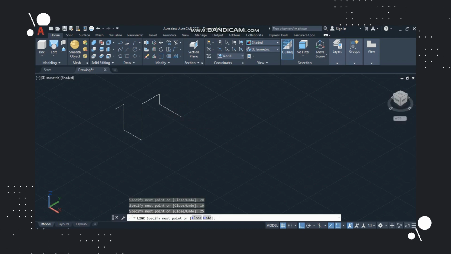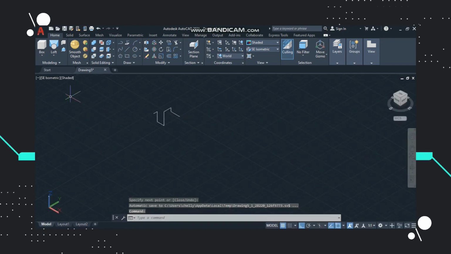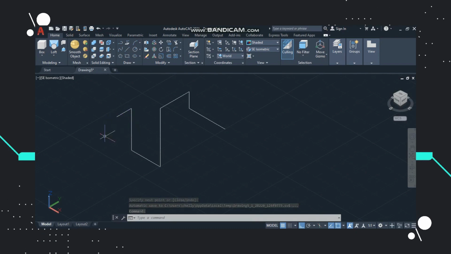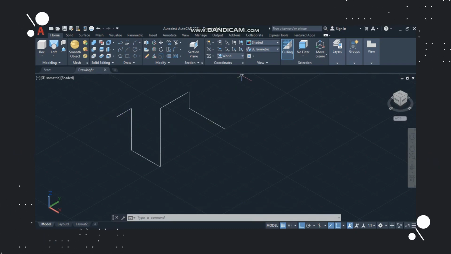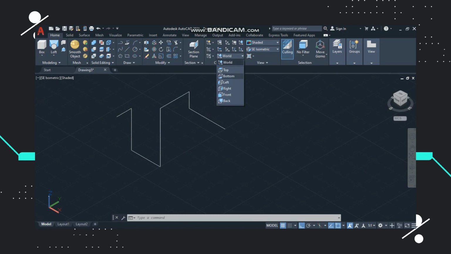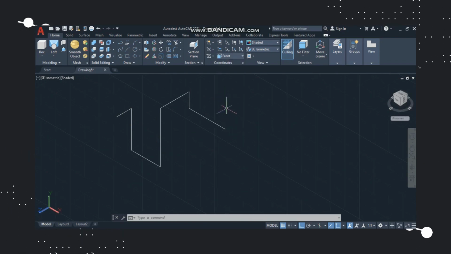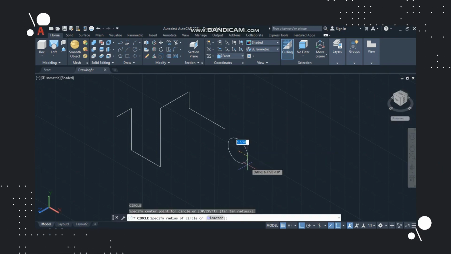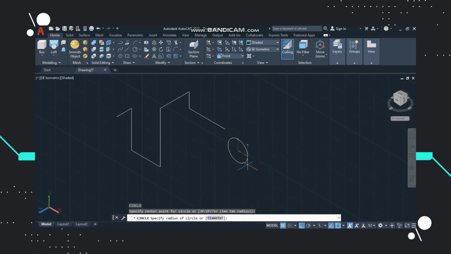Now, we have created these connected lines. We will use this figure as the path for our sweep command. But first, let us create a circle element here. To do that, change this drop-down list from World to Front option. Then type C to initiate the circle command. Specify your desired radius of the circle, then press Enter.